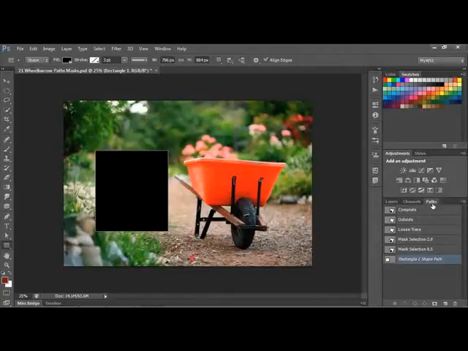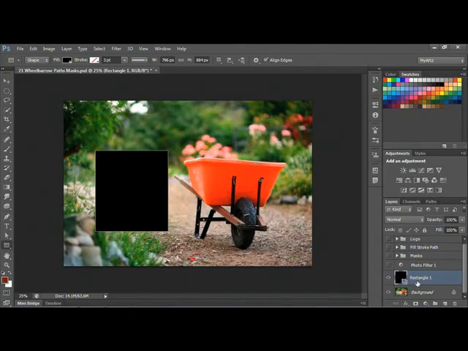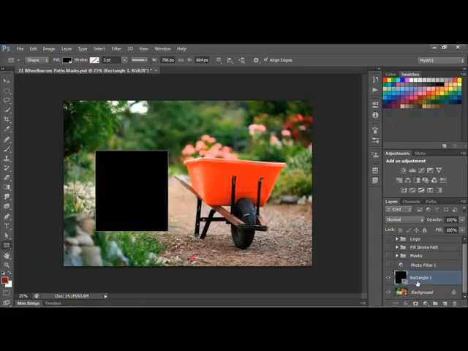And if I come over to my paths panel, I can see a work path that is set up to represent this rectangle. One of the nice things about this version is that it actually names the paths or the layers more intuitively. So now it's Rectangle 1 as opposed to just Shape Layer 1. So it makes it easier to keep track of what's going on.